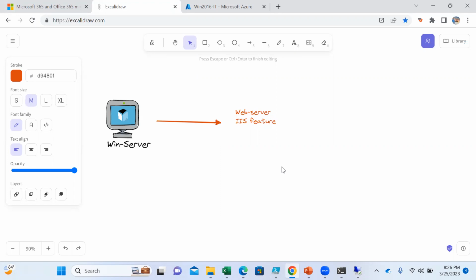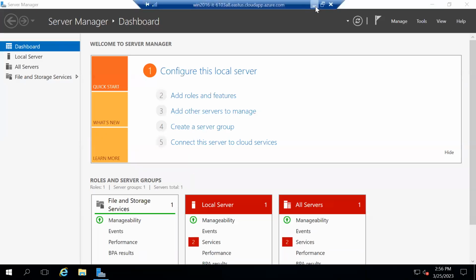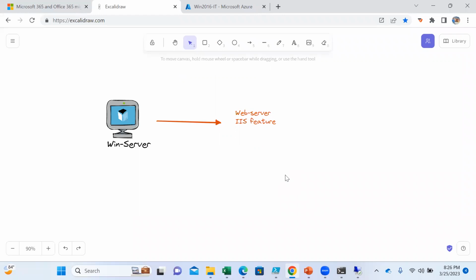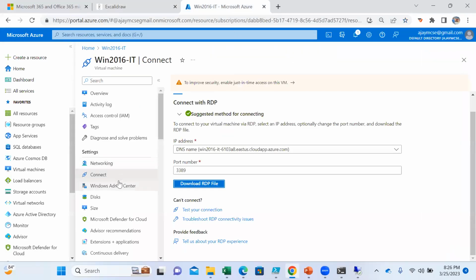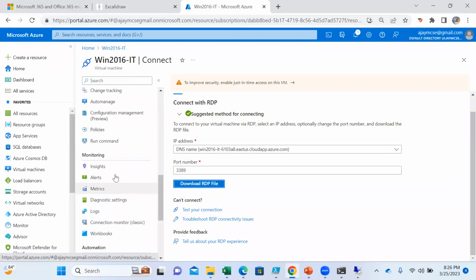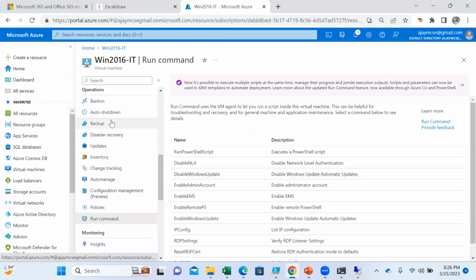Now, what we did as part of the first exercise was go to this virtual machine and install the IIS part. The same kind of thing we can do remotely. It means we do not have to log into the virtual machine. I'm logged in here, but I will not execute any command inside the virtual machine. Rather, I'll come here, go to Run command under Operations, and click on PowerShell script.